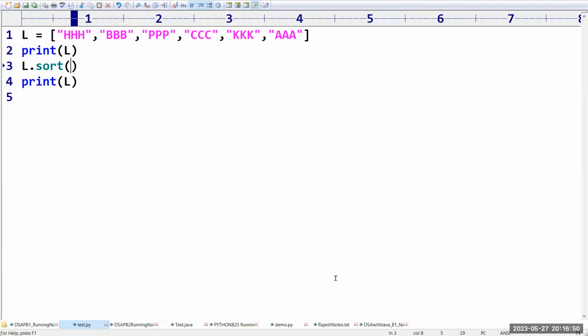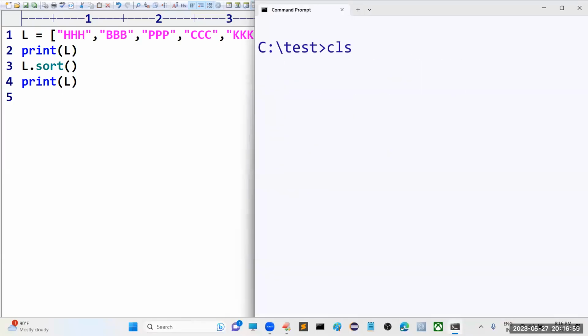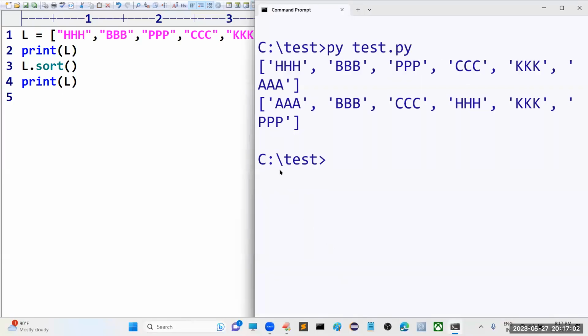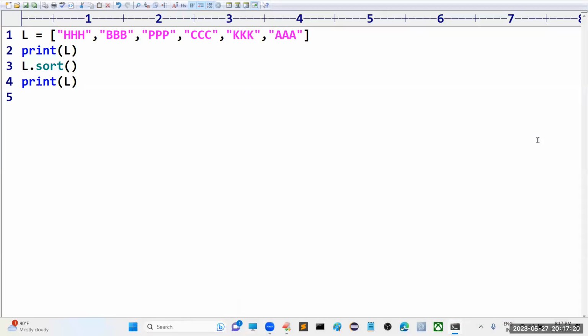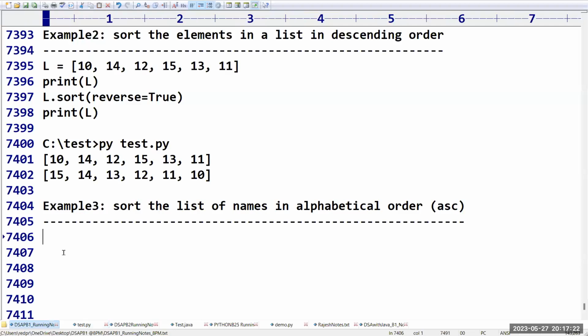Since the data present in this list is string type, we are going to get it in sorted order. You can see first the data is triple H, triple B, triple P, triple C, triple K, and triple A. After performing the sorting operation, you can see the data is triple A, triple B, triple C, triple H, triple K, triple P. The data is arranged in sorting order.